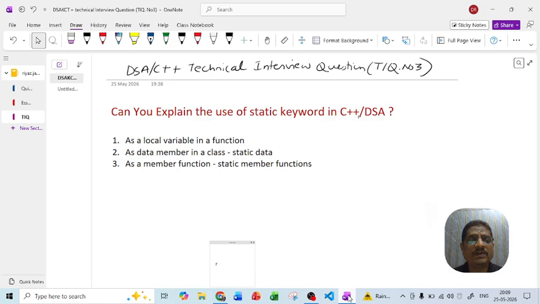So the interviewer can ask you, can you explain the use of static keyword in C++ or DSA? So what exactly the application of static keyword you find in C++ data structure, that you are supposed to explain here.